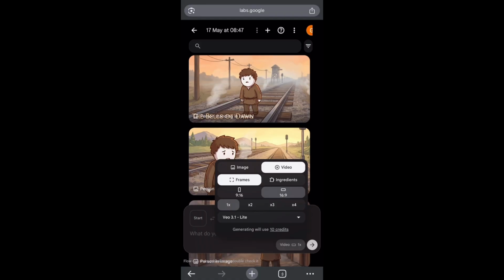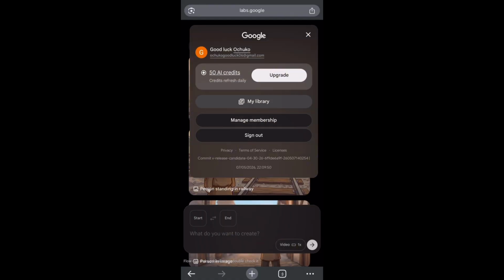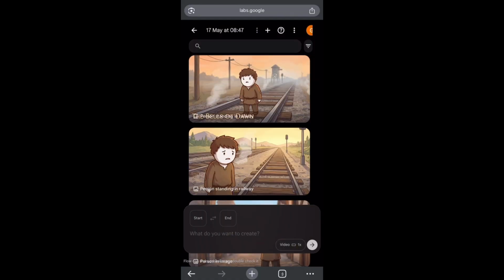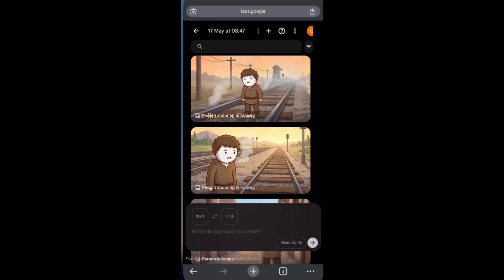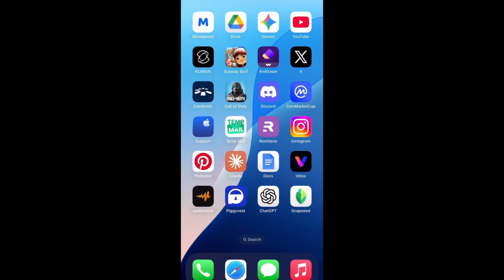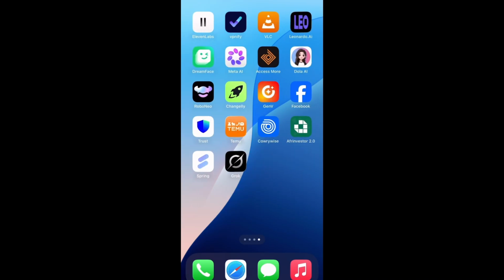And they give you a balance of 50 credits every single day. You can see 50 credits every single day. It will refresh daily. Every single day, you're getting 50 credits, meaning you can create up to 5 videos with this particular tool for one account. And if you have like 2 accounts, you can just create multiple accounts. You understand?